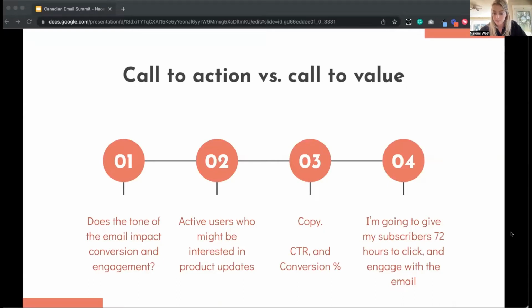Since this is a one-off email, I'm going to give my subscribers 72 hours to click and engage with the email. So, if I send this email out at 8 a.m. on a Monday, I'm allowing people to maybe look at this email when they are on the bus home or on the train home from work, potentially later that night, go and engage with the feature, or a whole other day, give them plenty of time to go in and play around with the new feature as well as the email.